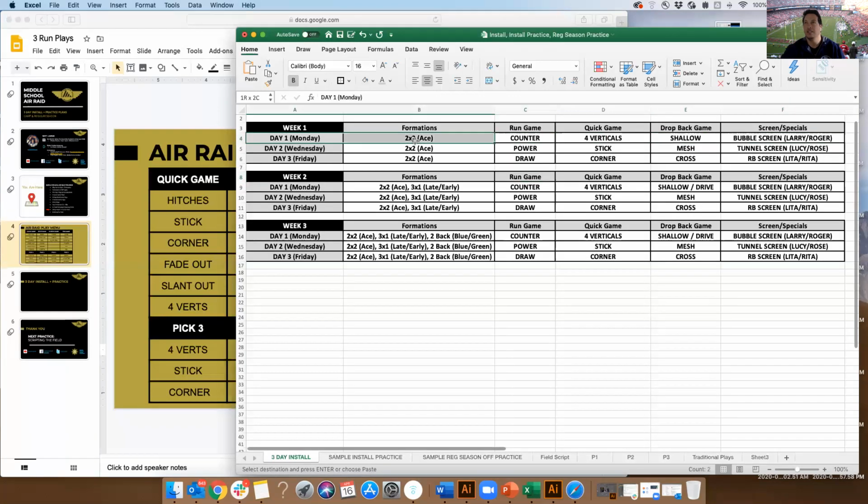Every Monday is going to look exactly the same to the kids. The linemen are going to work on pass pro and counter. The receivers are going to work on 4 verts, shallow, and Larry and Roger every Monday. As you can see, this is Monday week 1. This is Monday week 2. We're going to layer in more formations. So come out the first week stripped down. We're just going to do 2x2. The next week we'll get into 2x2 and 3x1, but still working on these same routes.